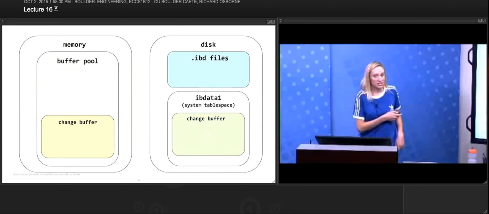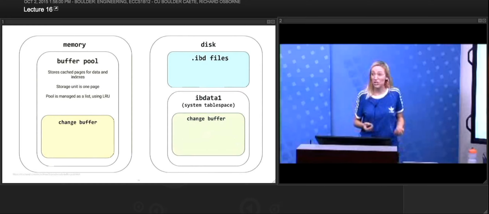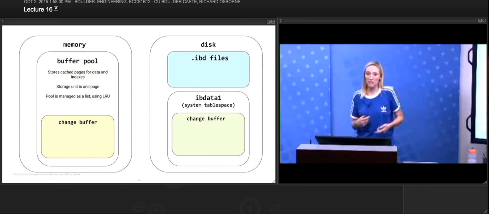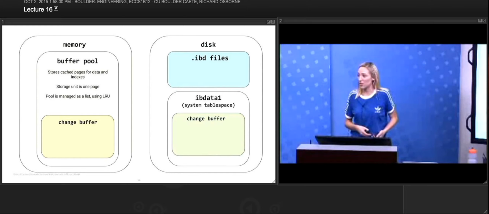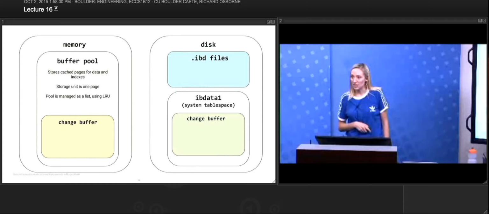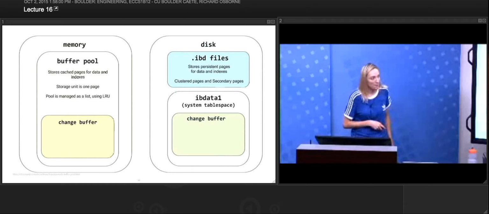In memory, here's the buffer pool. This stores cached pages for data and indexes, so that gives you really fast reads and writes. If you've performed a query once, now it's cached in memory. You perform it a second time, it's very fast. The storage unit is one page, and the pool is managed as a list using the least recently used algorithm.